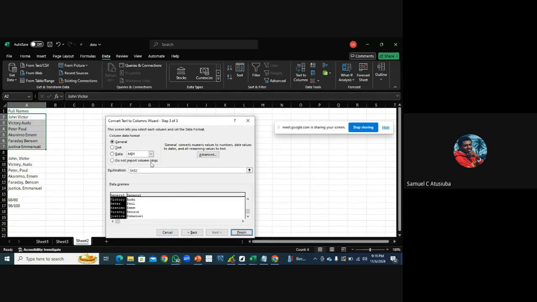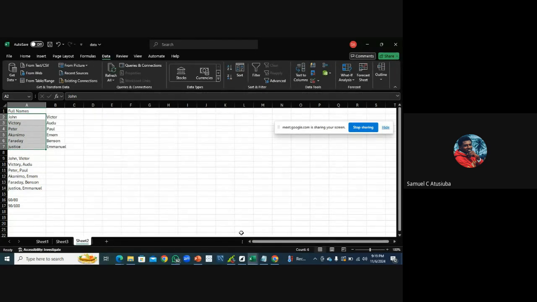This is a preview. The screen lets you select each column and set the data format. I can set which data format I want to put here. Don't leave it as text, don't put it as dates, whatever I want. In this case, I can leave it as general or text. Let's just put it as general. Then we are done. Once I click finish, it's now on two different columns.